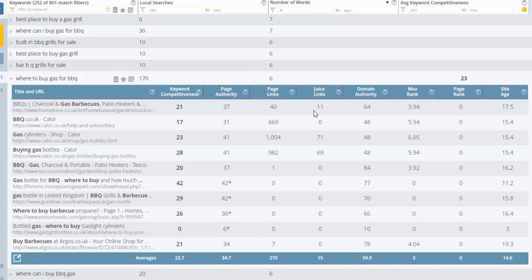The juice links is a more important metric. What it means is links that are actually providing some value, some weight in Google. So Google actually looks at these and thinks these could potentially be important and help rank a website. So you can see there are significantly fewer juice links, and in fact a lot of these pages on page 1 of Google for this phrase have 0 links.